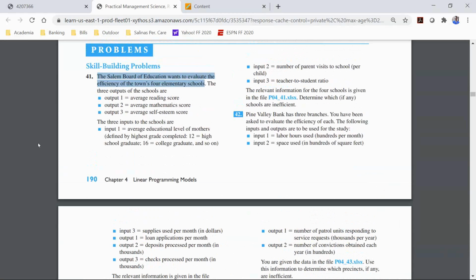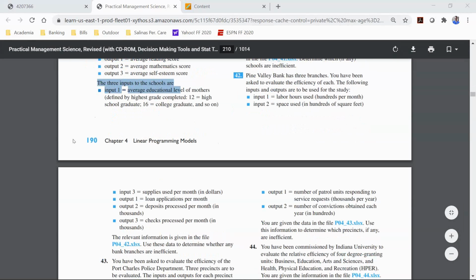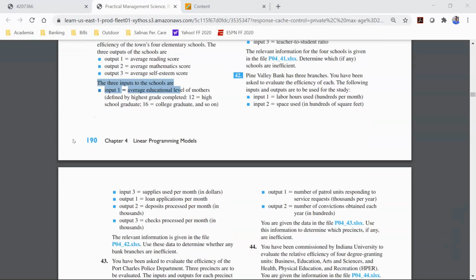The Salem Board of Education wants to evaluate the efficiency of the town's 4 elementary schools. The 3 outputs of the school are: output 1 is the average reading score, output 2 is the average math score, and output 3 is the average self-esteem score. The inputs are: input 1 is the average education level of mothers, defined by highest grade completed, 12 is high school, 6 is college graduate, and so on, the number of total years.